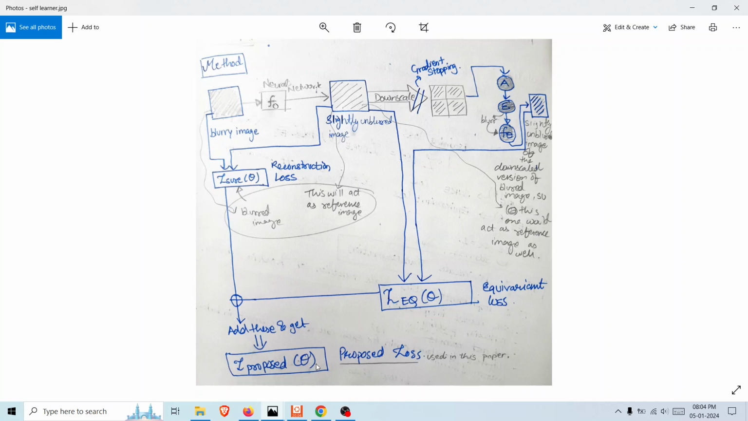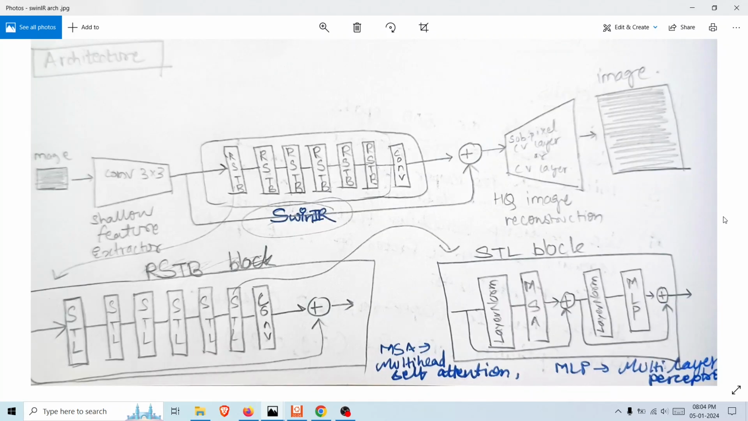When we optimize on this loss using the Adam optimizer, and we keep the beta between 0.9 and 0.99, we get pretty good results. I'll show you. And this neural network, or the transformer network, is basically the SwinIR network. Let me explain that to you in a very short way as well.